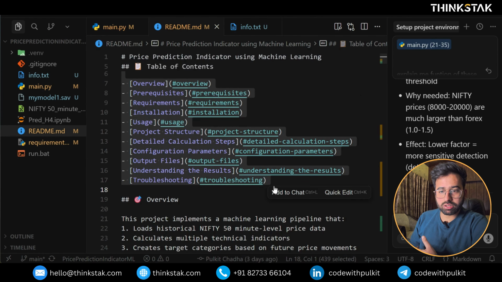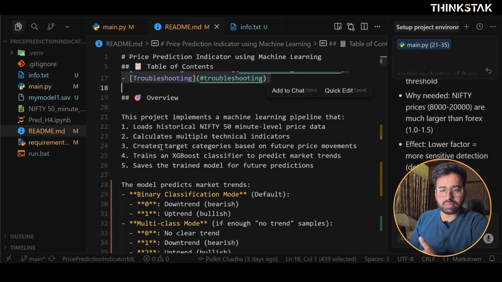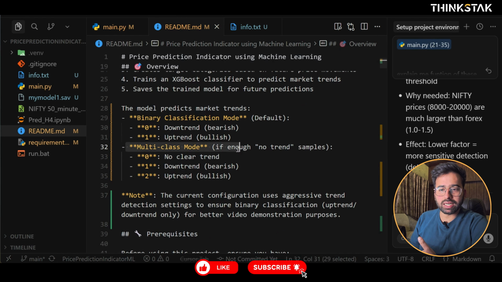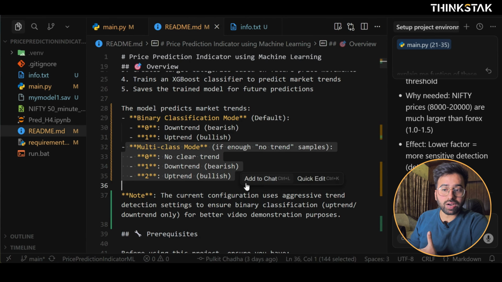Once it is delivered to you, you can check all these contents, how to do the installation, and what the prerequisites are. Without wasting time, let me just give you a quick walkthrough. It has two types of classification mode, binary and multi-class. Binary is more aggressive. In this we only find out uptrend and downtrend, but in multi-class we also find out if there is no clear trend.